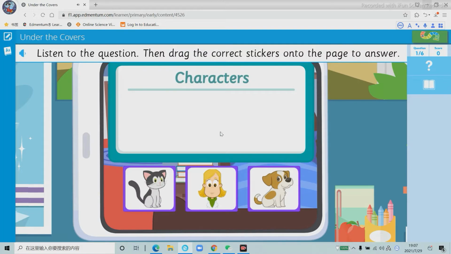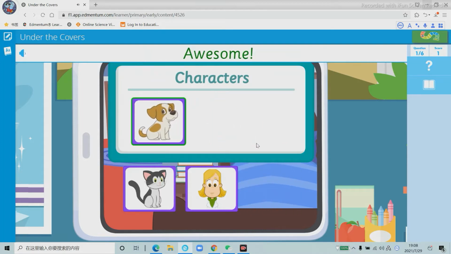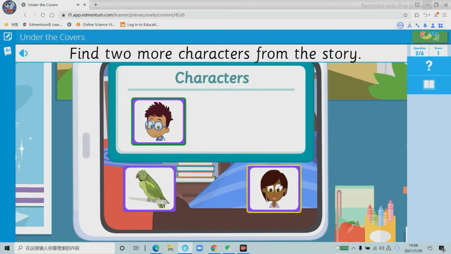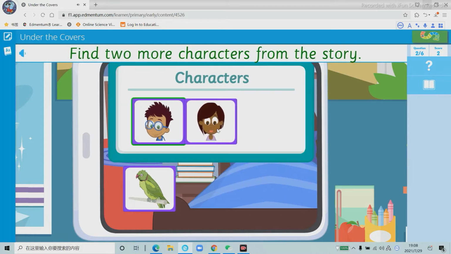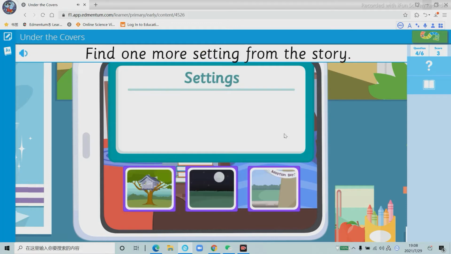Listen to the question, then drag the correct stickers onto the page to answer. Which one of these is a character in the story? 12。 Awesome! Find 2 more characters from the story. Amazing! Great job! Which one of these is a setting in the story? Awesome! Find 1 more setting from the story.